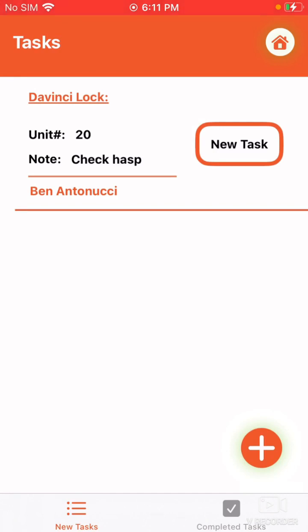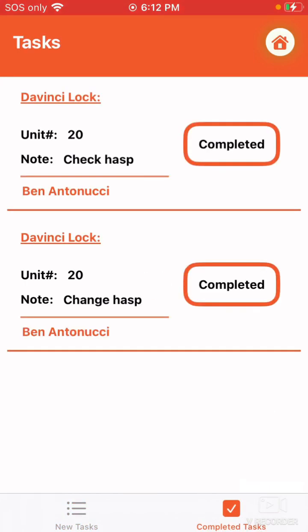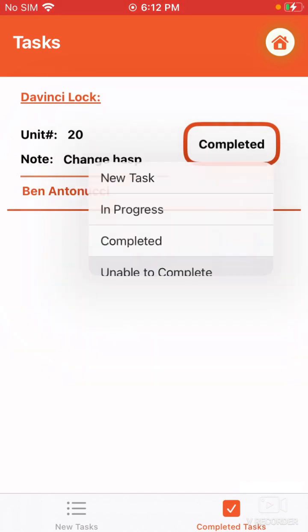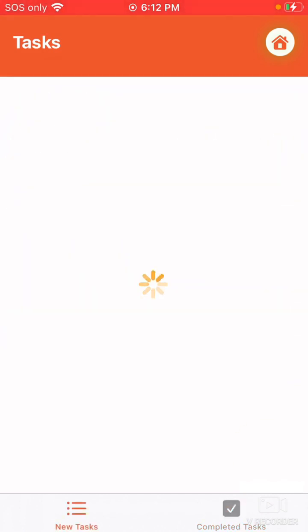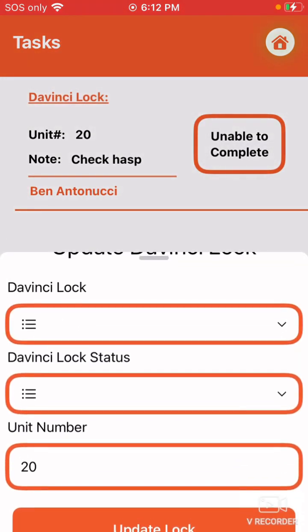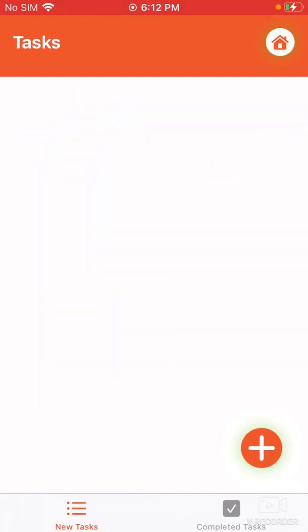But for instance, you go and check the hasp. Okay, it's a bad hasp, but we swap it out. You've completed the task. Just click on new task and hit complete. Perfect. And it's going to push it over to the completed tasks. If, for instance, you're in progress or you're unable to complete it for whatever reason, you can check it as unable to complete. Okay, it will bring it back and you can put a note in there. Well, you should be able to put a note in there. We'll make sure you can put a note in there as to why. Okay, but that's pretty much it for that.